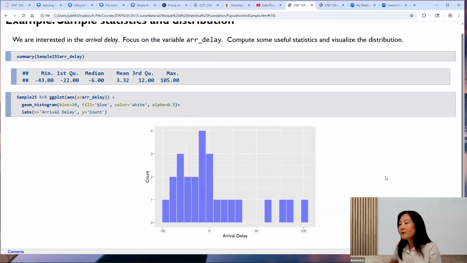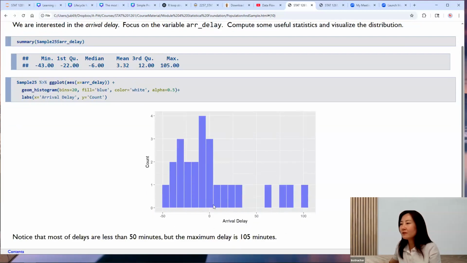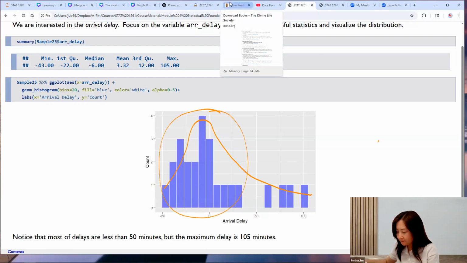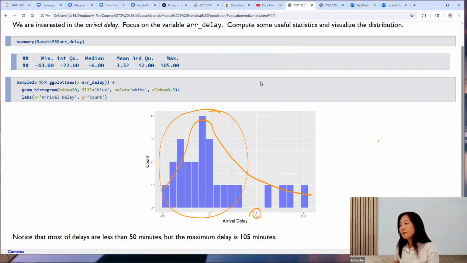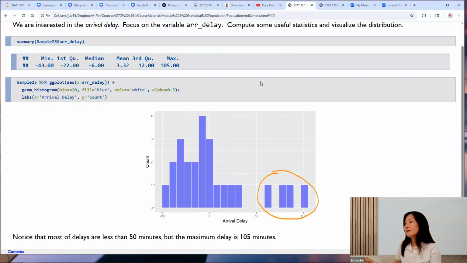If we create a histogram for our small sample of arrival delay, you see it is severely right-skewed. We see that most of the observations are smaller than 50 minutes, all of them except some outliers over here, especially this one. This is an outlier, 105. This is the maximum. So this is our sample data.